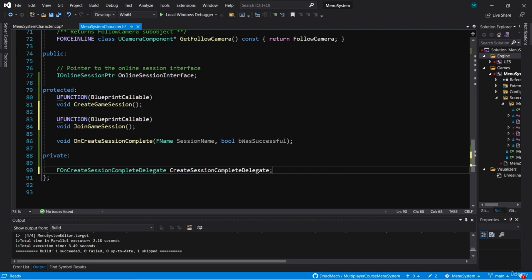So just like the session interface function CreateSession, the interface function FindSessions has a delegate associated with it. So we're going to create a delegate variable just like we did for CreateSession. Now, the type for this delegate is FOnFindSessionsCompleteDelegate. So we can call this delegate FindSessionsCompleteDelegate. And we're going to need a callback function for this as well.